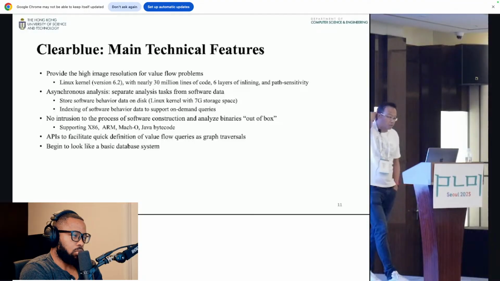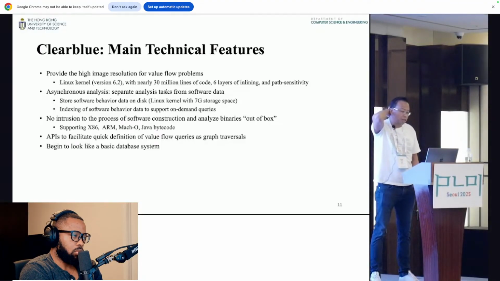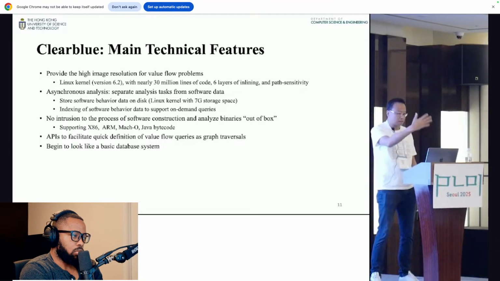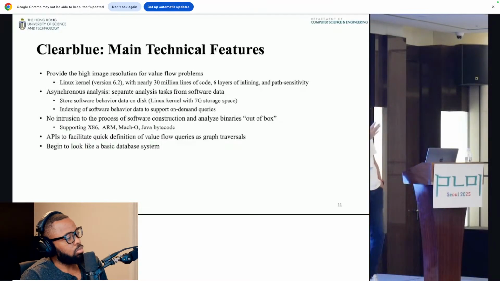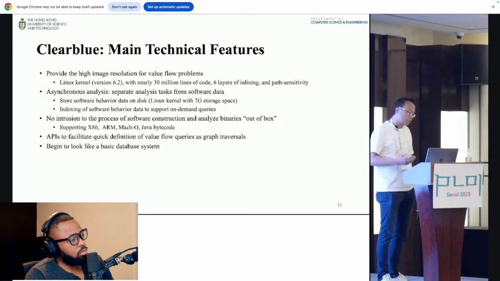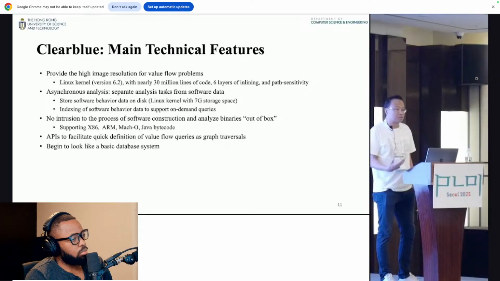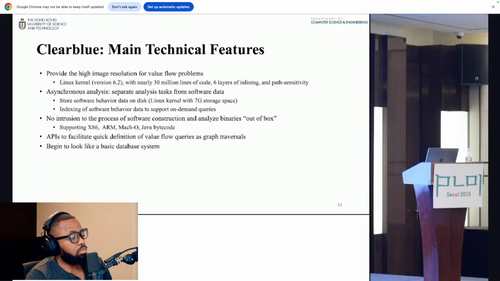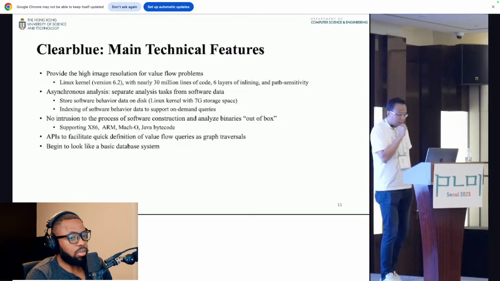So the main technical features of ClickBlue is that we are good at, or focused on, doing value flow analysis. Okay, so we don't have, for example, a lot of value abstractions or handling things like abstract interpretation. We don't focus on that kind of problem. We focus on value flow problems. We're pretty precise, not as ideal as we wish, but we can analyze, for example, 30 million lines of code with 6 layers of inlining and full path sensitivity. Okay. That's a lot of code.